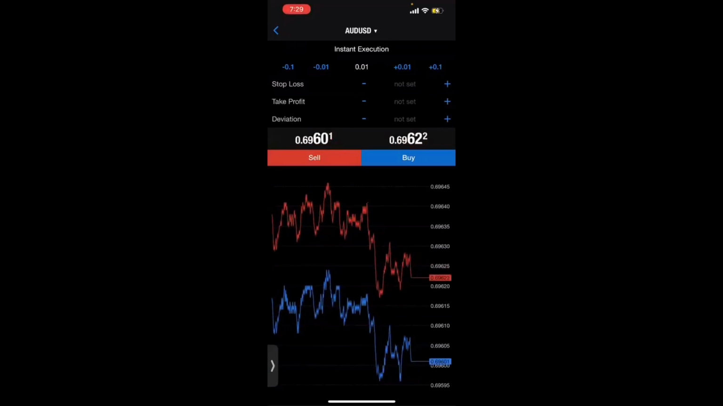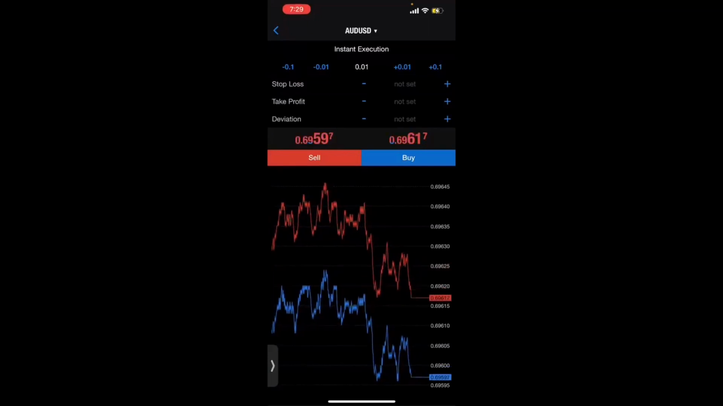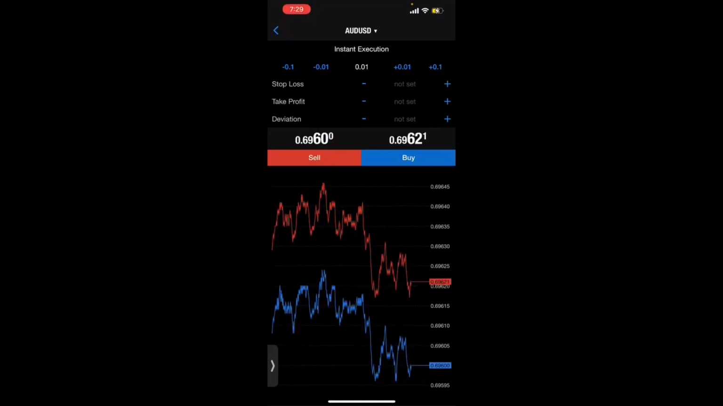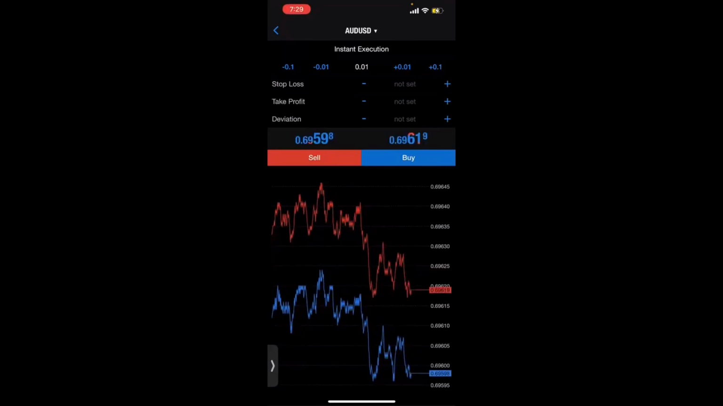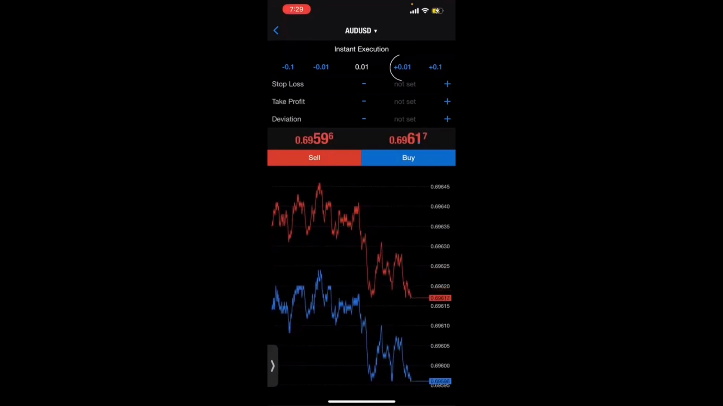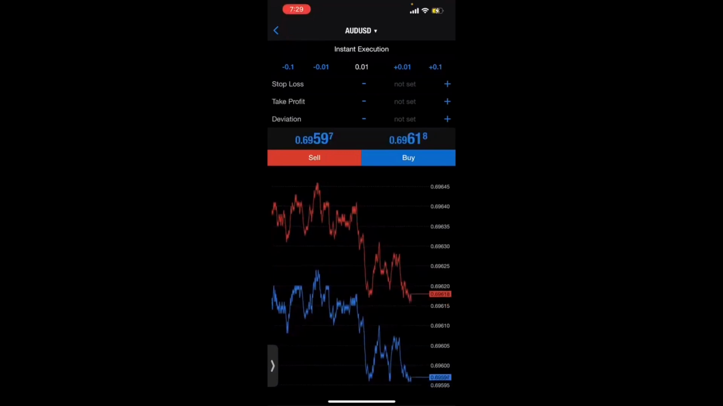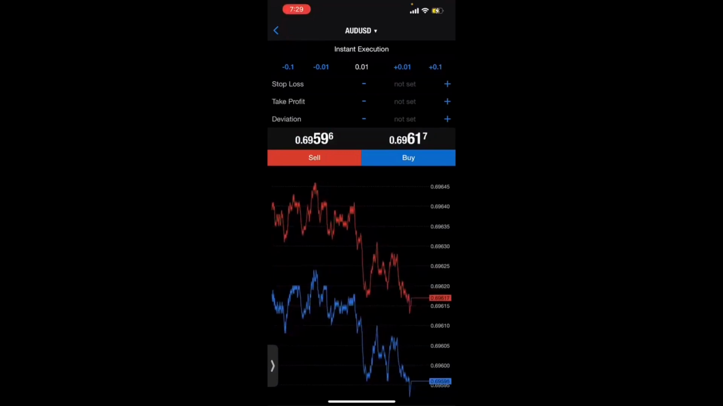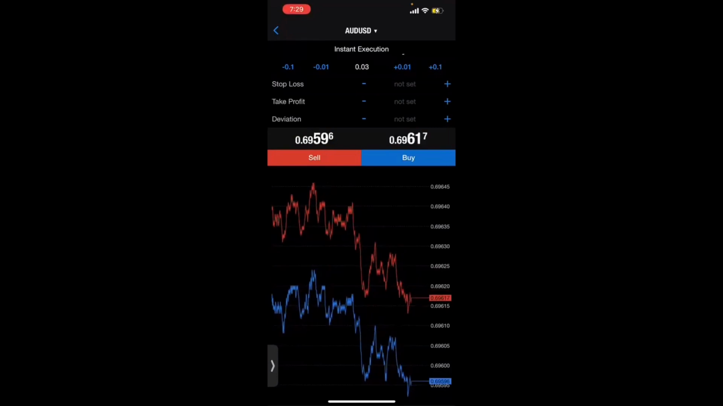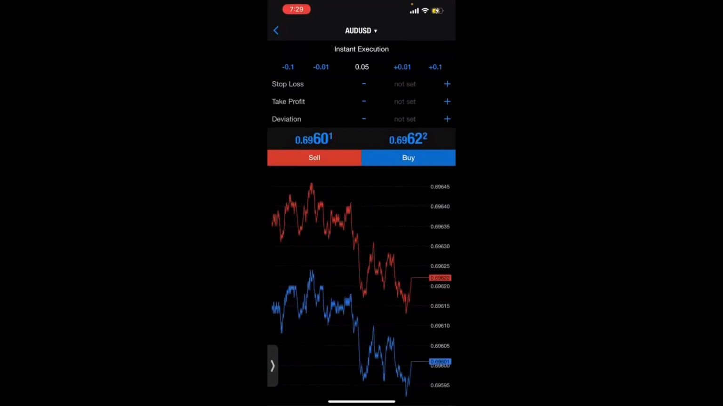So that means I need to add 0.04, right, in order for it to be a 0.05. So all I need to do is look over to the right where it says plus 0.01 and hit it 4 times, right? I said I need 0.04. So 1, 2, 3, 4.